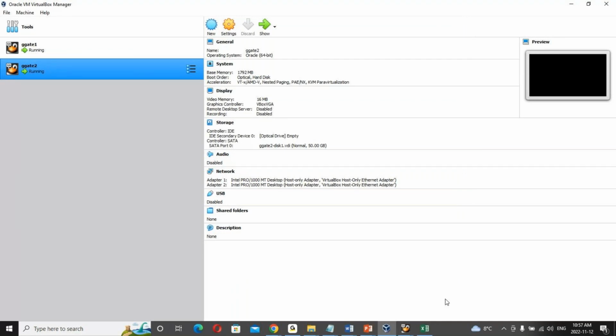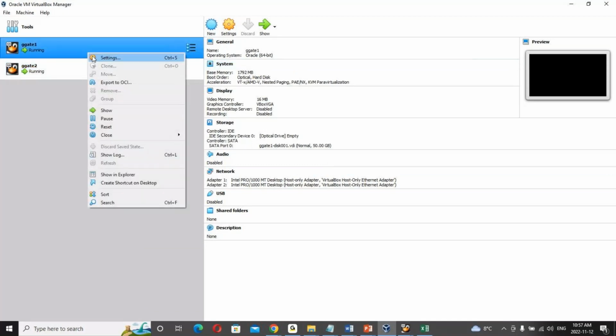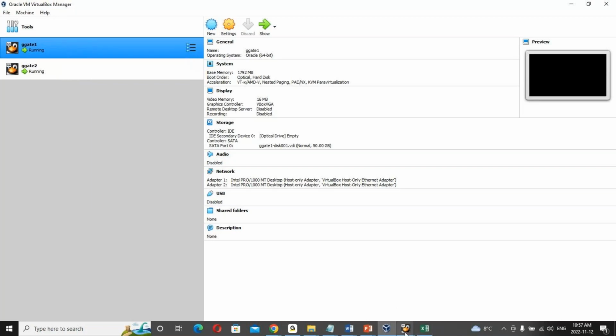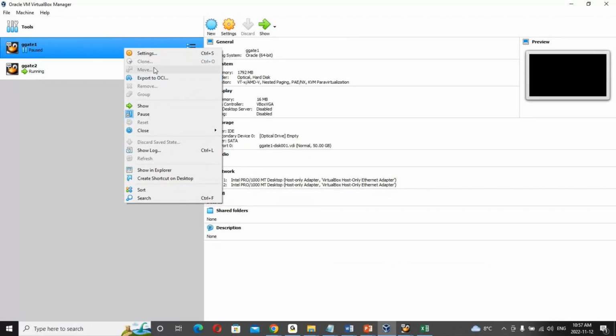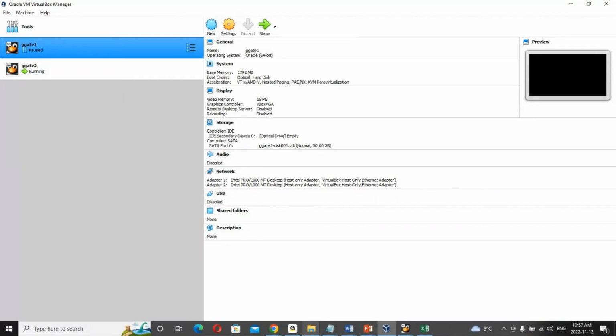Once you have imported it, then you have to clone it to GGate2. For that, your imported GGate1 should be shut down, meaning it should not be running. Then right click, and the clone option will come, and you can clone it.